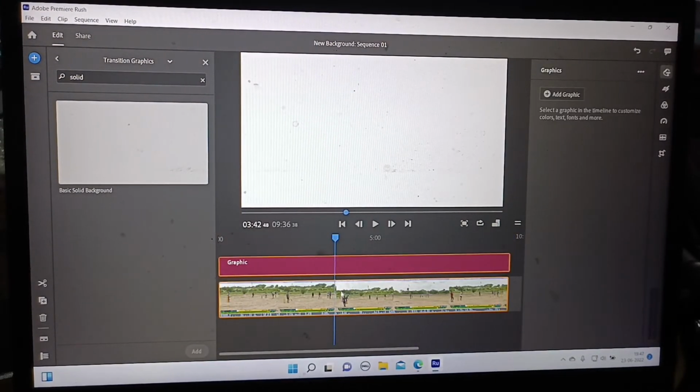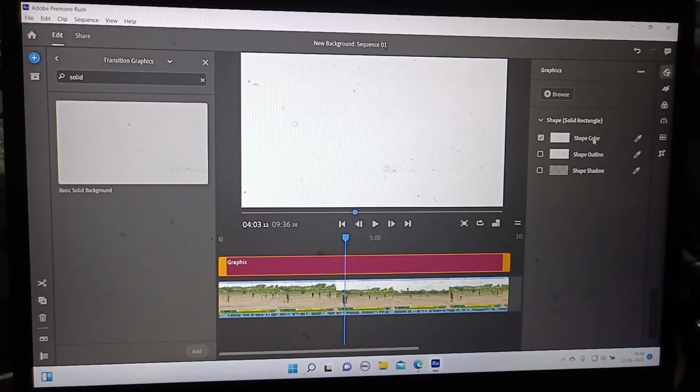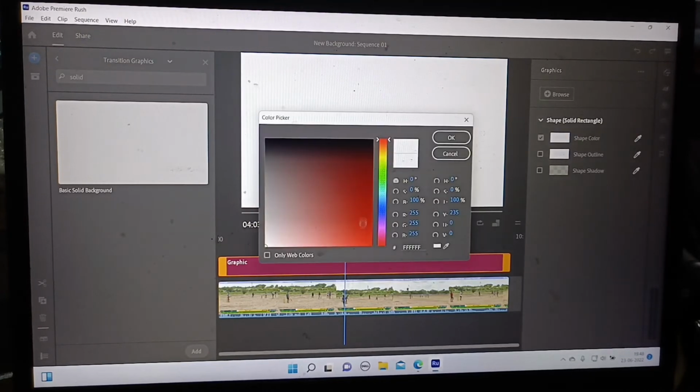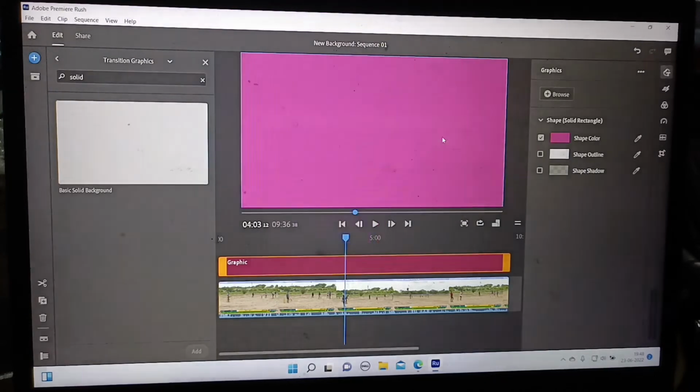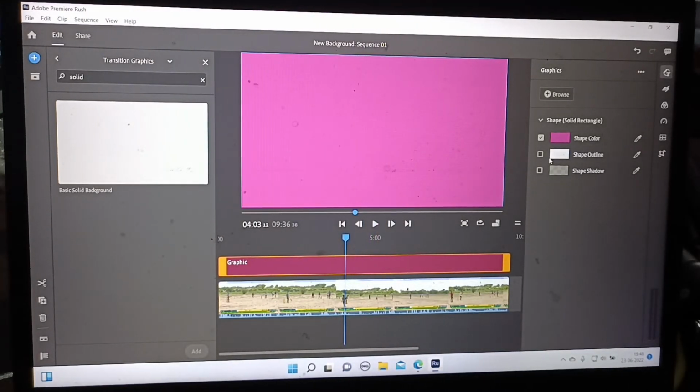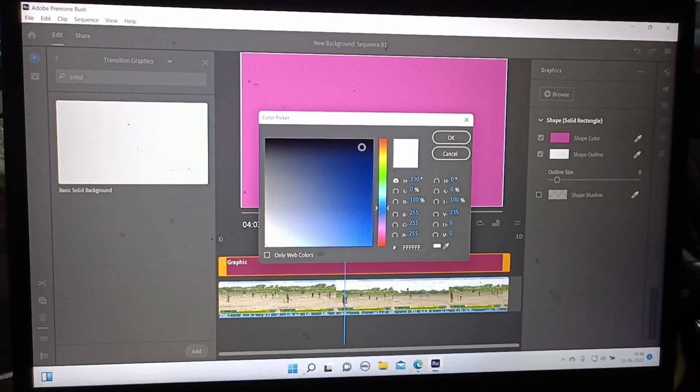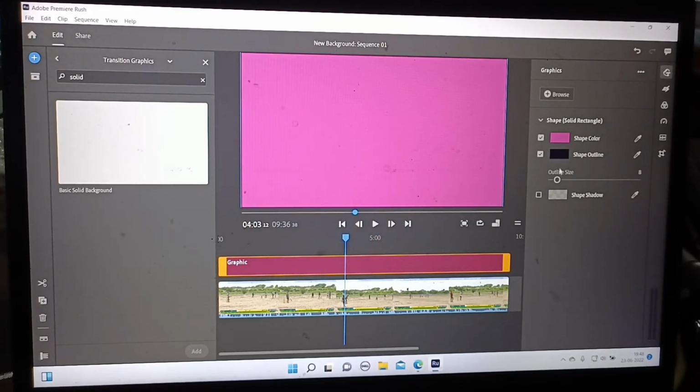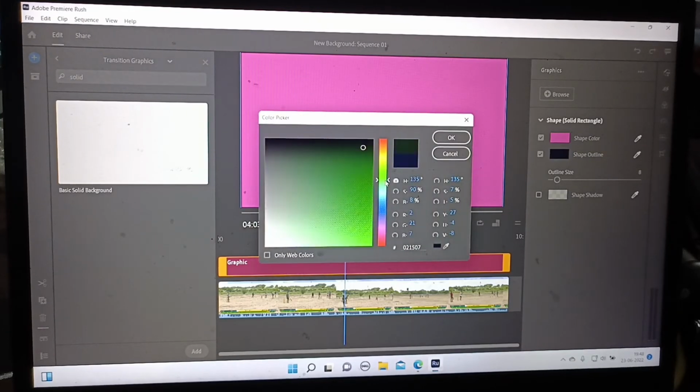And if you want to change the color, now select the graphic, and here you can change the color. Click and select any other desired color here and click OK. Yes, white is changed to pink now. You can also change the outline. This is the outline, and by default it is in white color. You can also change it to another color for the outline, black or any other color you can pick.